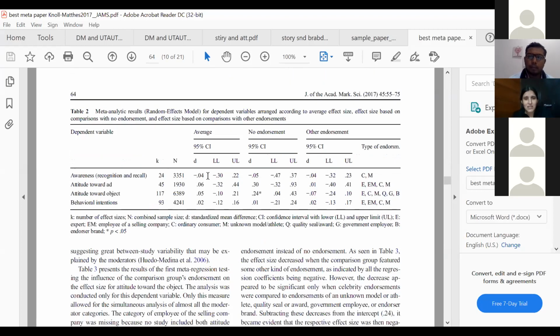Let me see the table. So this is his table. He reports a Cohen's d, and he has K, which is the total number of papers, and N, which is the sample size, lower limit, upper limit. And look at this, he's done a subgroup analysis, so he's divided into subgroups. I'll do subgroup analysis tomorrow. But all he's done is divide into three subgroups and run a basic meta-analysis, which I've taught you already, right?